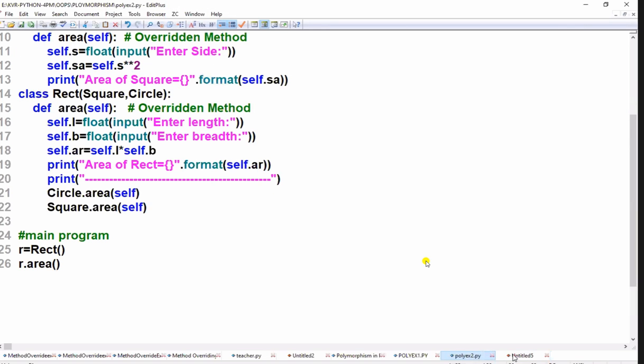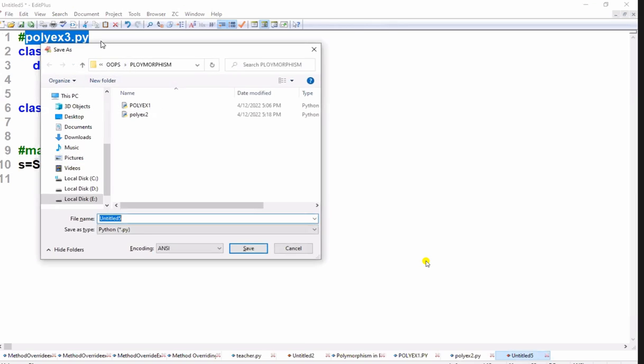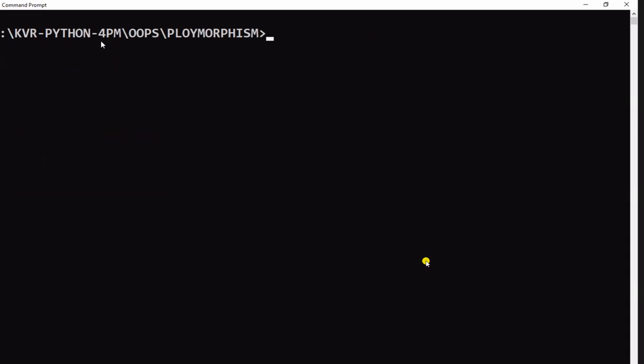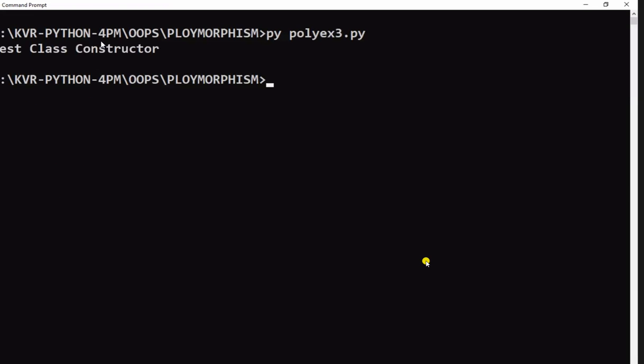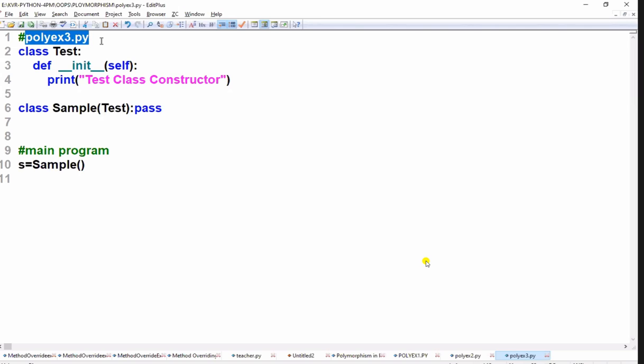Come on to this point here. What is happening? Execute. What is the answer that is coming now? Say the answer please. Test class. Yeah. See the test class constructor. That means what is inherited? The test class constructor is inherited into which class? Sample class. Being a sample class object creation, I am getting the answer of what?